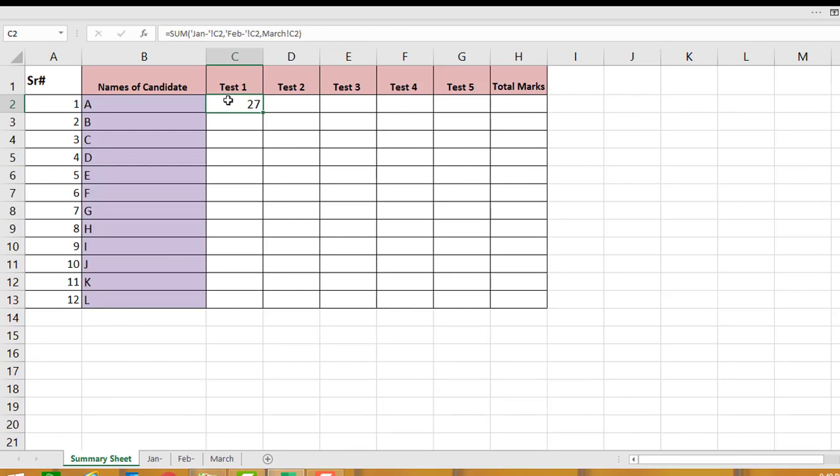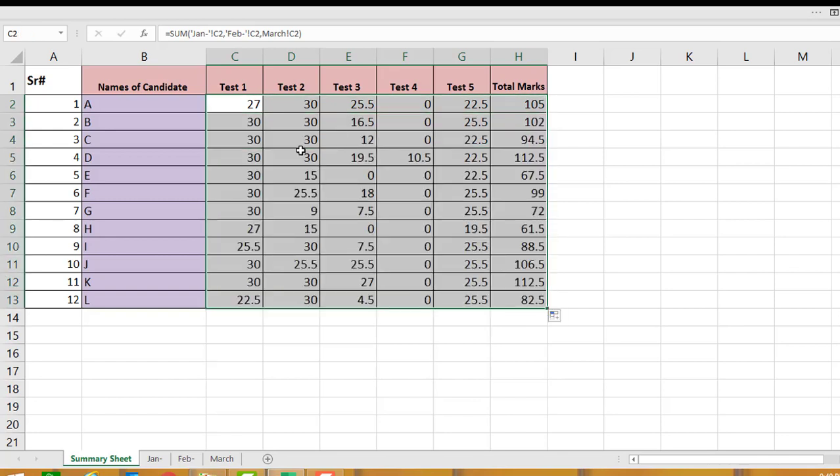It should be 27. Now what we have to do is just click here. When this plus sign appears, just drag row-wise and then column-wise. Okay, so this is now updated for all the tests for all the sheets and the total marks. Now we drag down. So this way the whole summary sheet has been created.